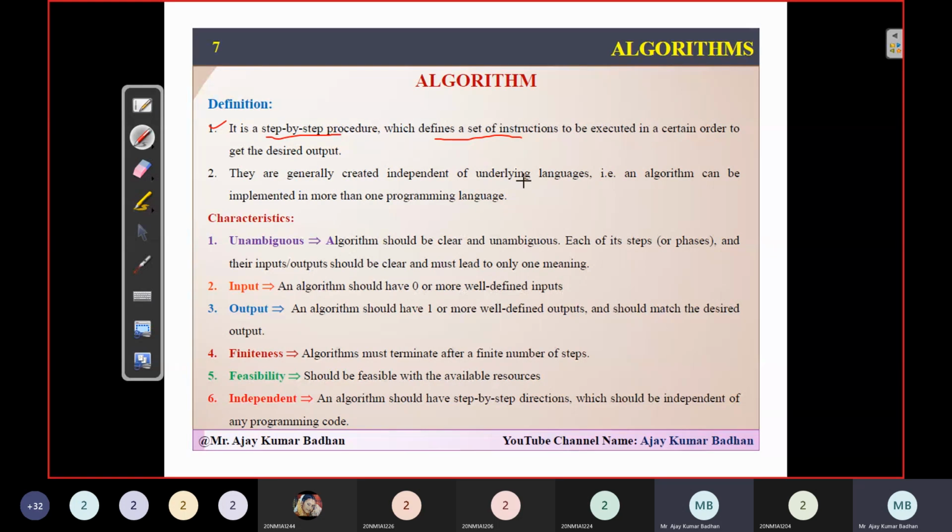And generally they are independent of underlying languages. If you are using Python, the algorithm will be the same, but the way of representation, the syntax, will be different. If you are using C programming, you will have a different syntax.